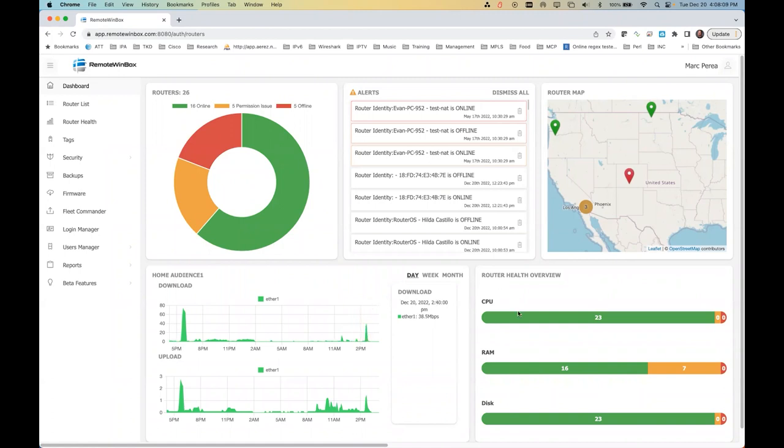And then finally, overall, I can see the CPU, RAM, and disk on my whole deployment and whether things are looking in the green and healthy, or if I've got some in the red that maybe need to get looked at.